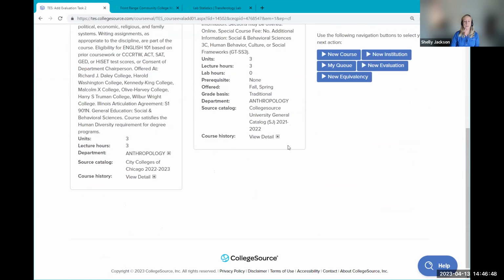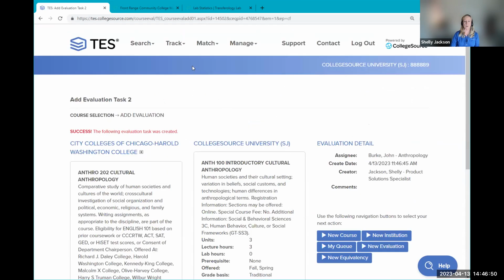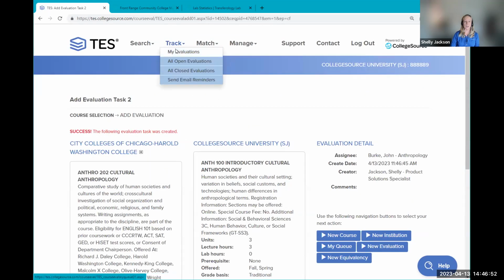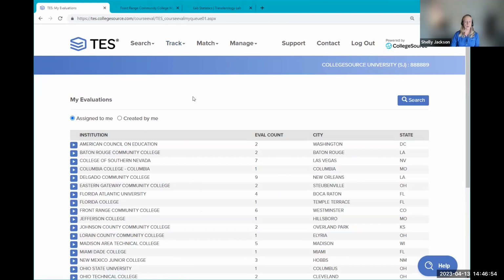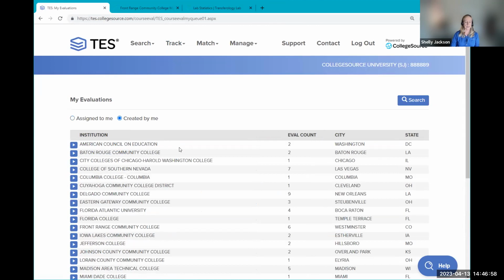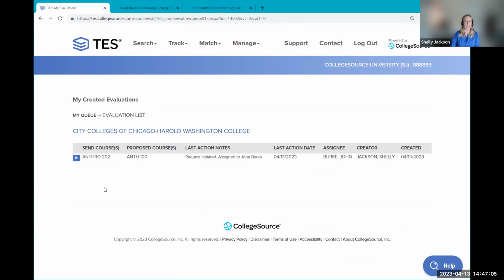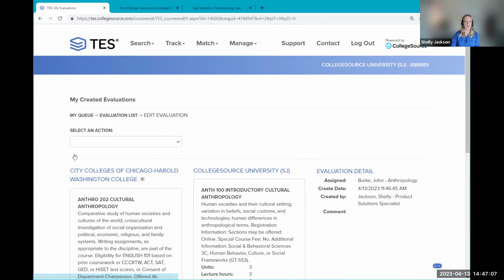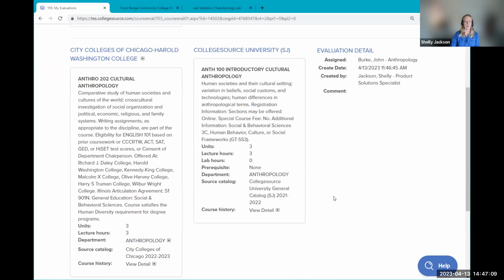Now it's been sent out to my reviewer. He logs into his queue in TES. He can go directly to this screen. He can set it so it goes here. He can then say, okay, City Colleges of Chicago, Harold Washington. Here's that course that's been sent to me for review. Open it up, review all of those details.